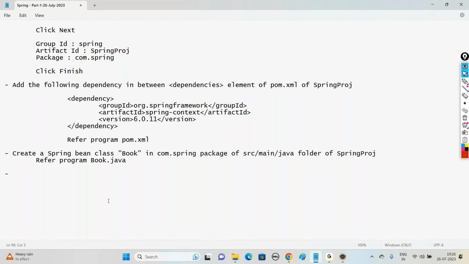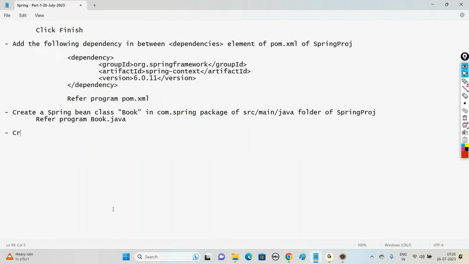Let us create one more bean class. Create a Spring Bean class Library in the com.spring package. Let us go with the name Library. Let us create these two classes now.